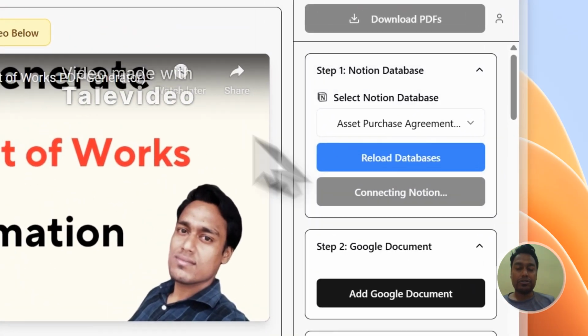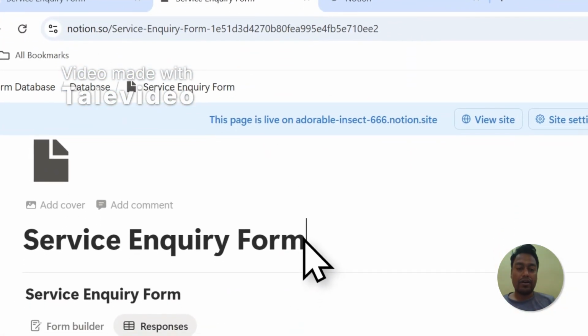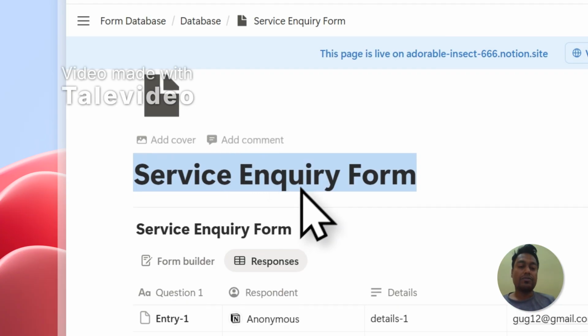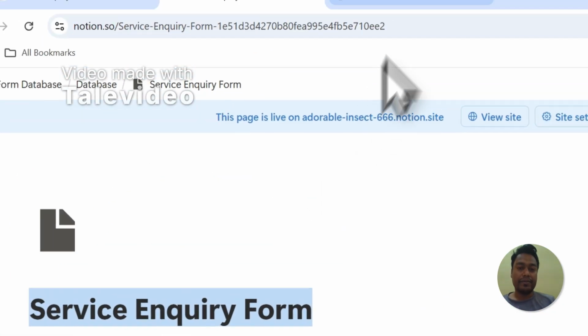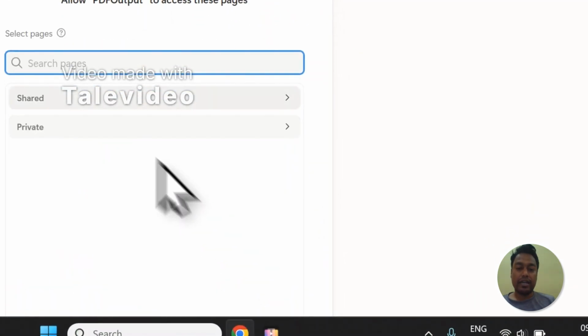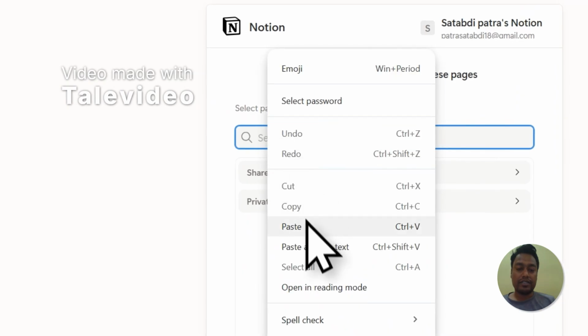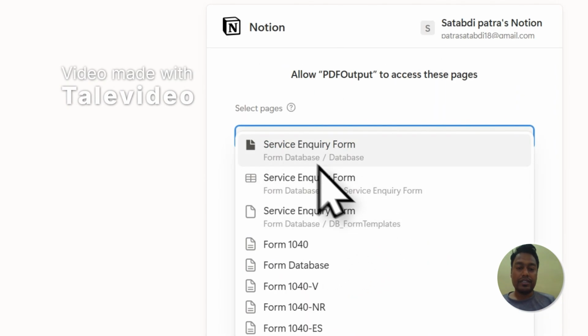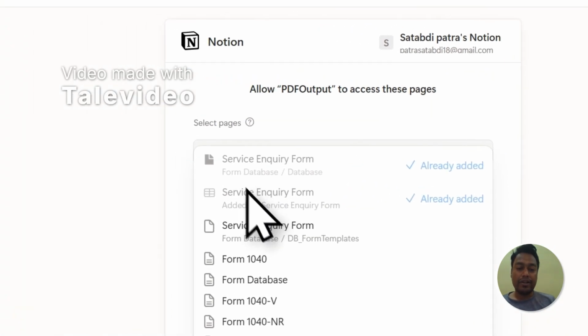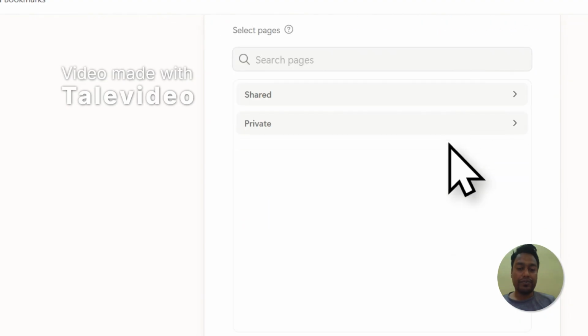So let's click on add Notion database, and I will meanwhile copy the database title from here. So I will just copy this title which I'm going to enter in the selection screen. So let me go back and let's click on select pages, and let's enter the database title inside the search pages. So you will see the service inquiry form appear over here. Click on this and it adds the particular form into the selection window.